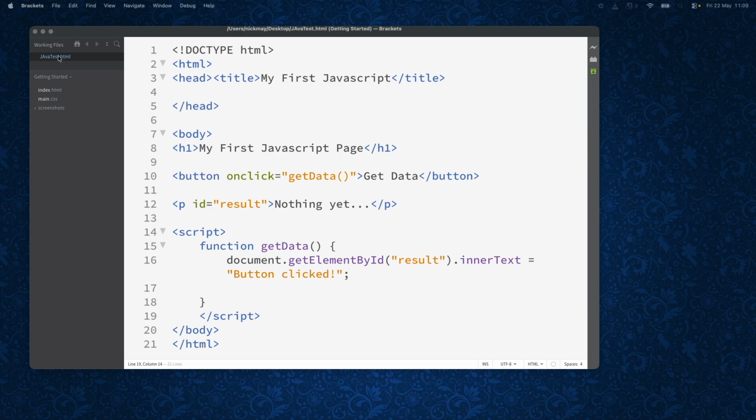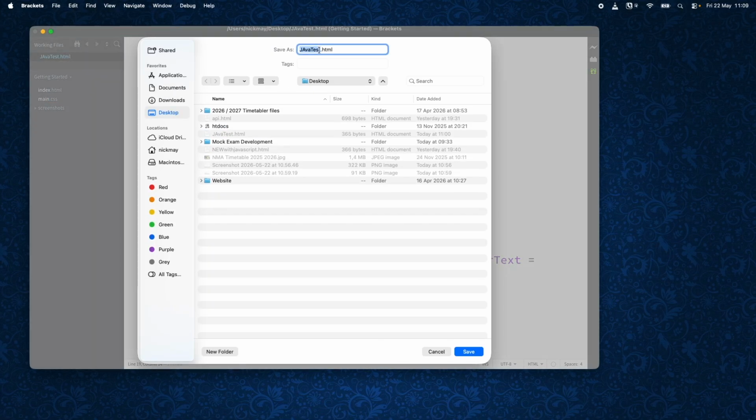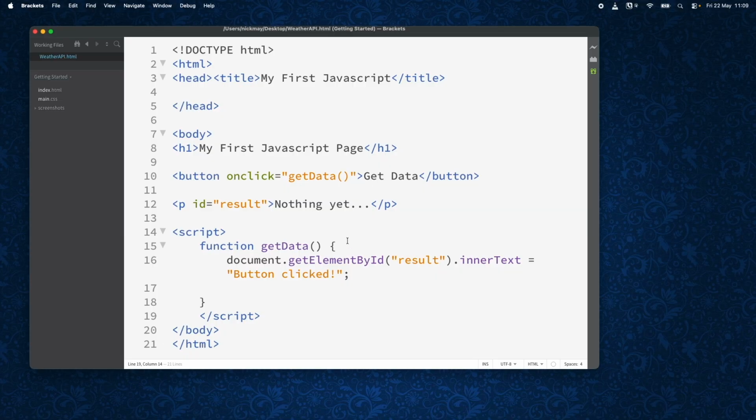So I've saved this already as Java test. I'm going to do File, Save As, and this time save it as weather API. So I'm going to call it weatherapi.html. I've actually just duplicated the file by saving it like that.